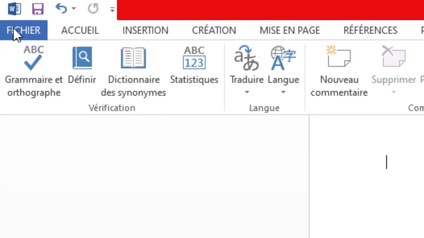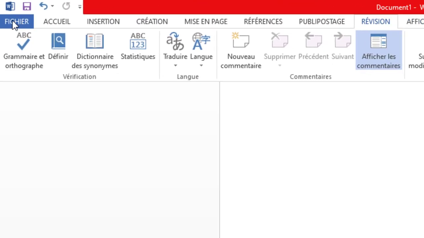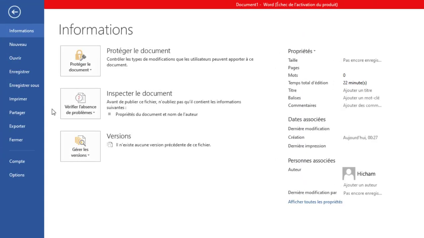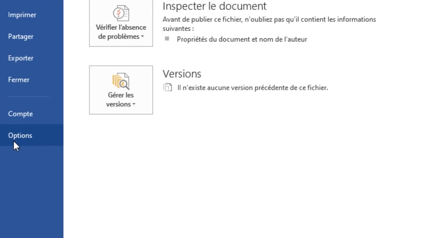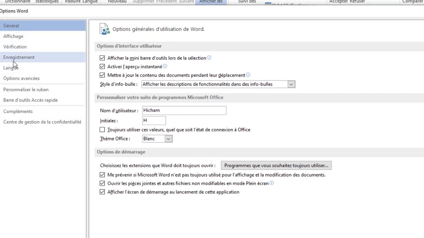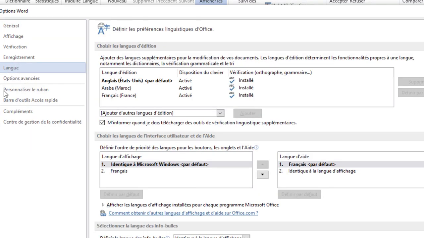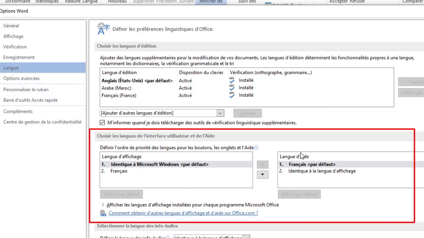I will pronounce all the buttons that I will click on in English, so in order for you to understand. Go to File and then go to Options, and here, guys, you will find Language. So click on Language, and here there are two types of language. Here you can set up the language of your typing and the correctors language, and here is the language for the interface.